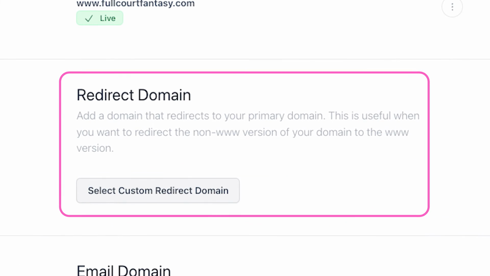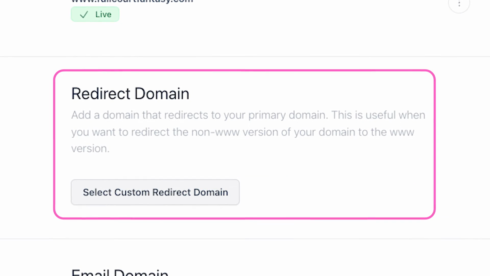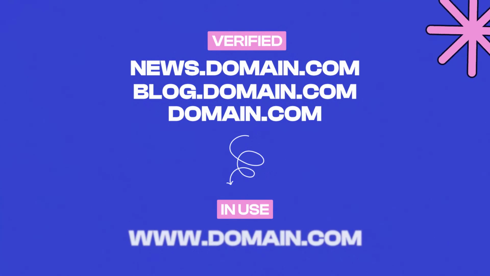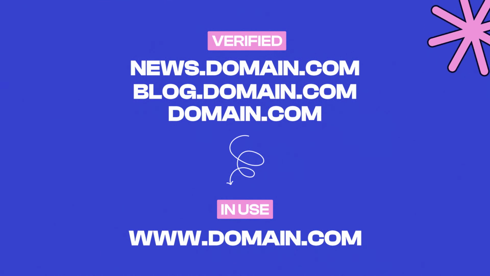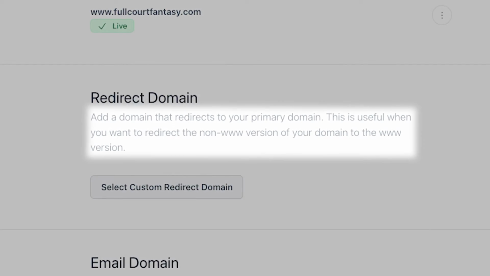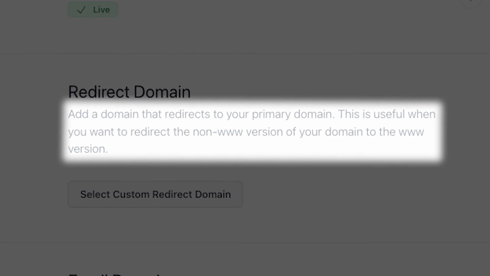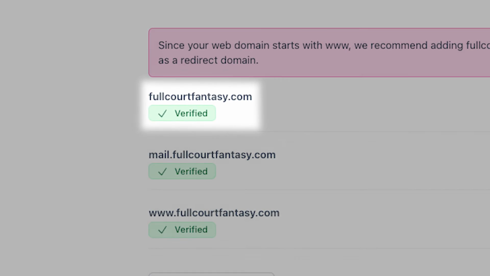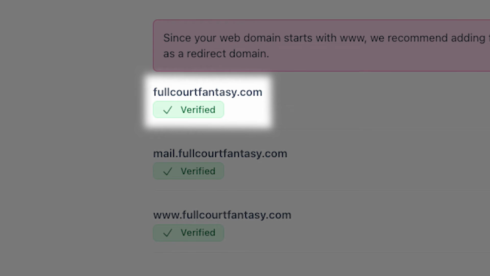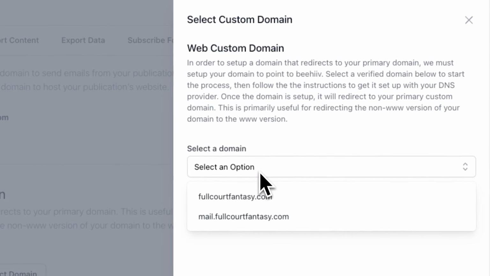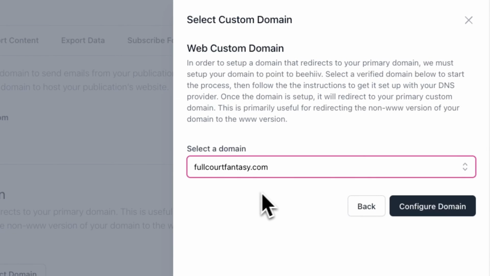Lastly, you'll have the option to set up a custom redirect domain. Or in more simple terms, we can help redirect one of your verified subdomains to the domain that you're currently using for your website. This can be helpful if you're using a www. subdomain and you want the non-www version to work. In order to do this, you'll need to have the non-www version of your domain as a verified domain. After you do this, you can now click on Select Custom Redirect Domain and choose the domain that you've just added and click Configure Domain.